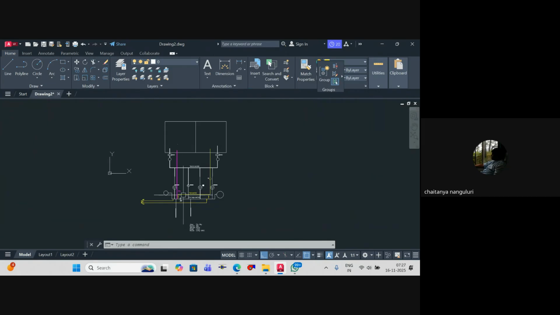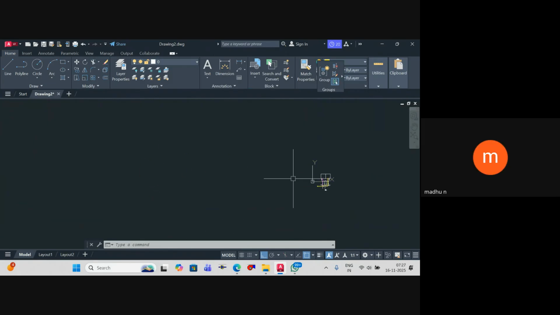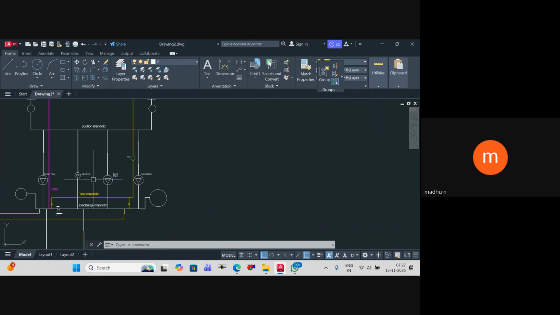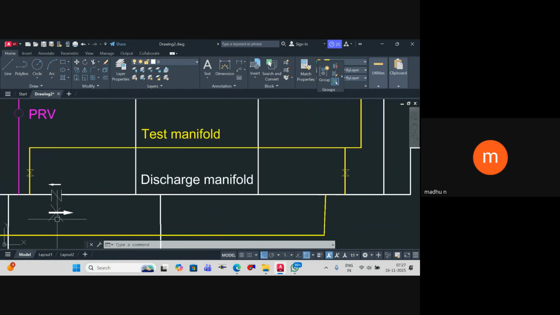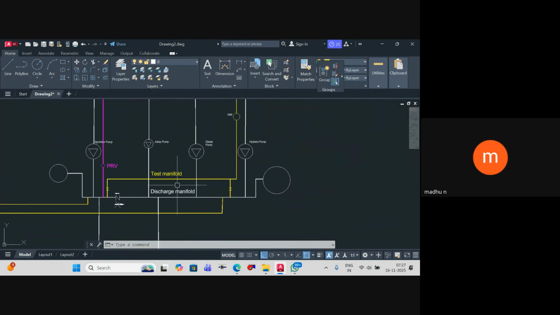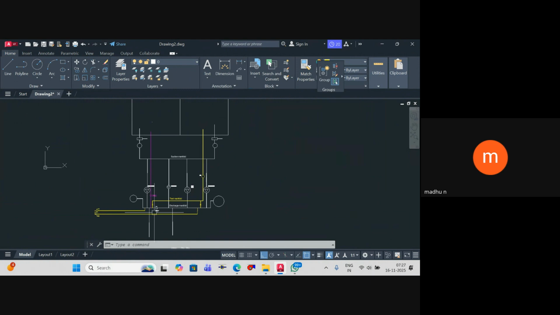Okay. So this is one arrangement. The second arrangement, what I've taught you, is inside the project, with only one electrical pump and one diesel pump. All the things will be there. Only thing is, instead of two electrical pumps, there'll be one electrical pump, and there won't be an NRV over here. Rest all, the test manifold and all those things, are mandatory. Diesel tank will be there near your diesel engine.